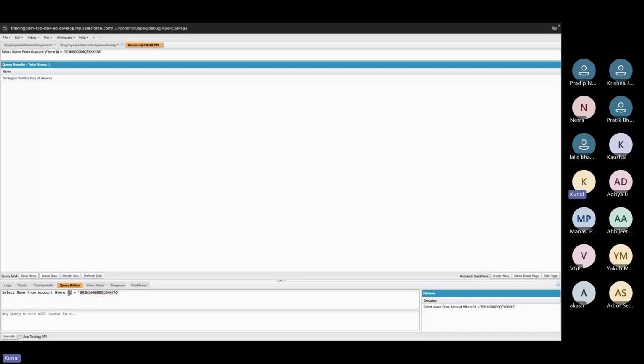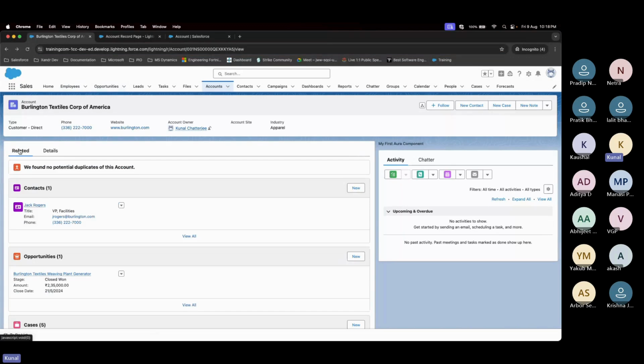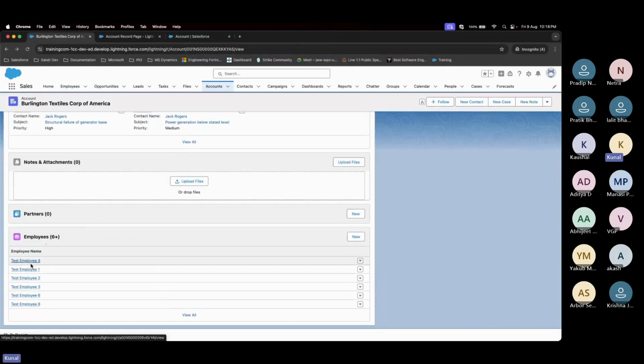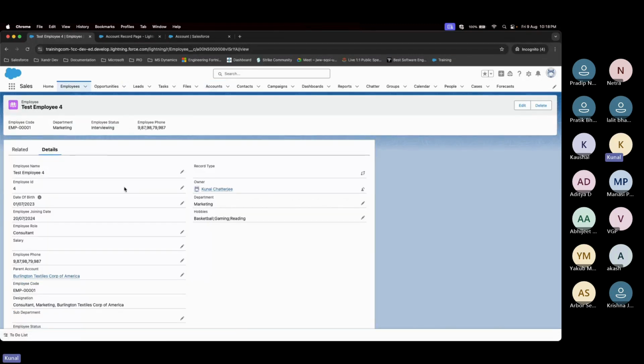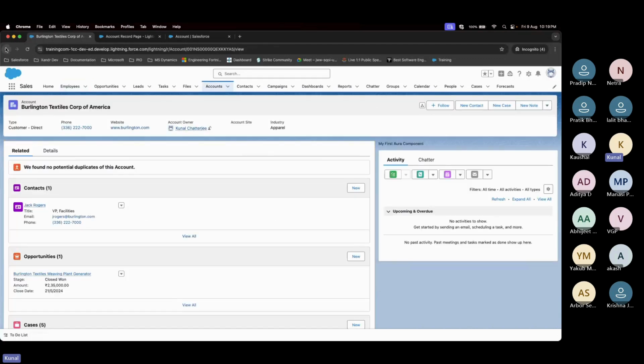So this ID is what is always used to store the record's main identification, and not just on the record level. If I go to the employee, you see all these relationships that were created. What you see here is parent account, and it is a link to that account. If I click on this account, it opens this account, right?